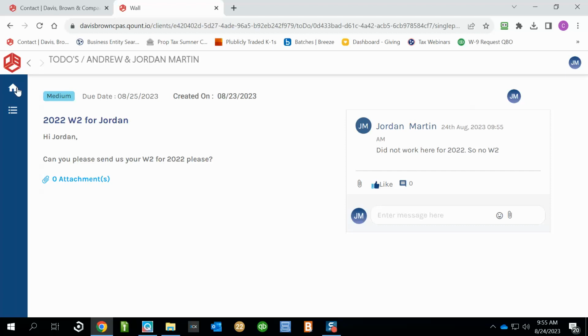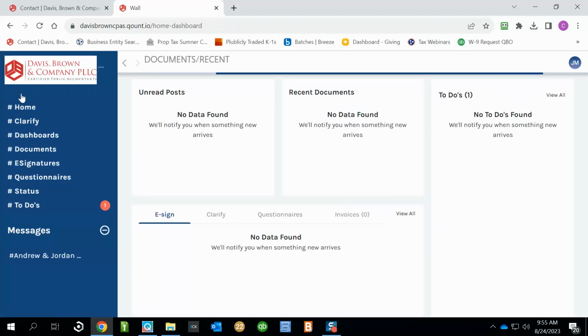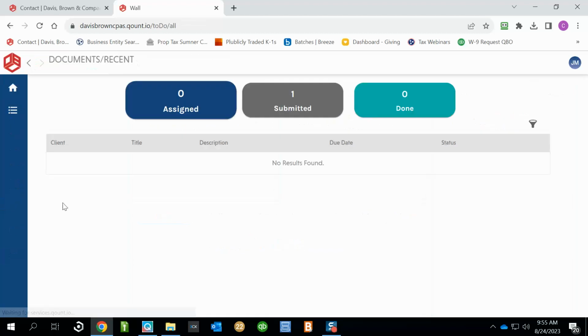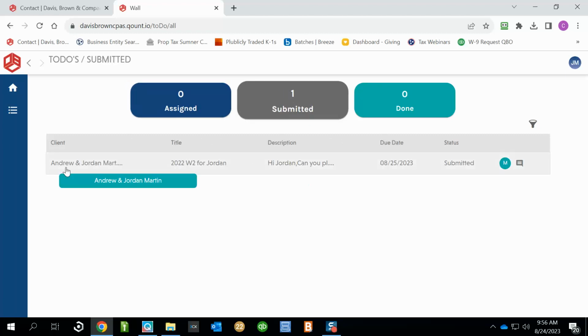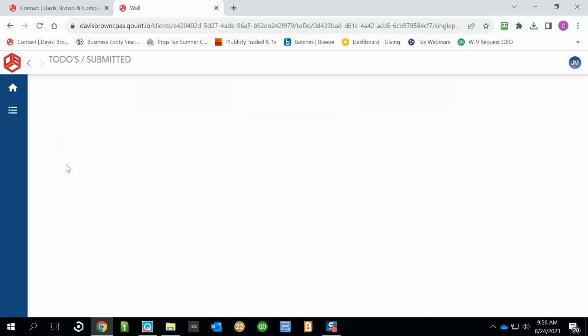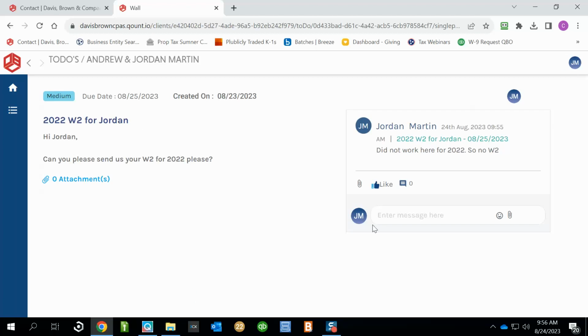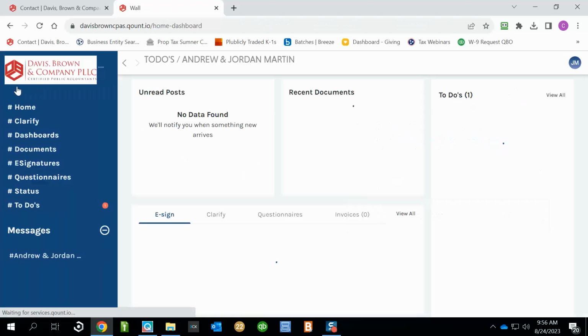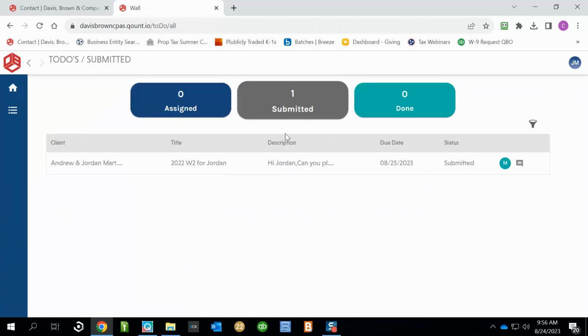So we're going to go back to the home screen. As you can see, there's no to-dos now in this list. There is still a notification on a hashtag to-do, so let's click there. As you can see, there's none assigned to you now, but you have one submitted. And here you can see exactly what that to-do was and what it related to and all the correspondence relating to that.